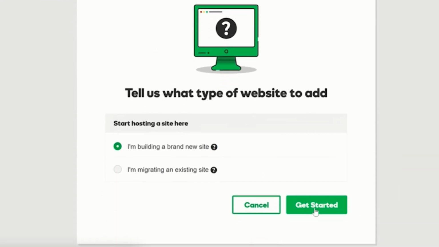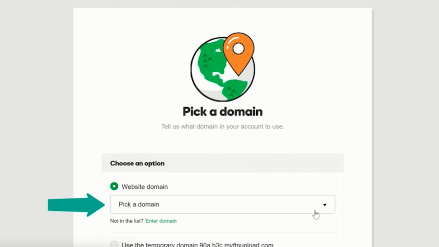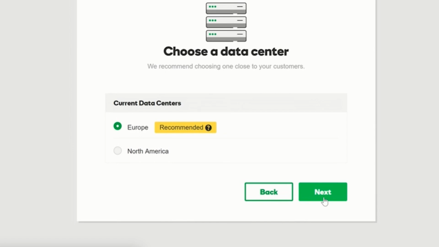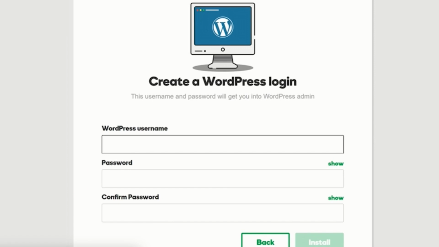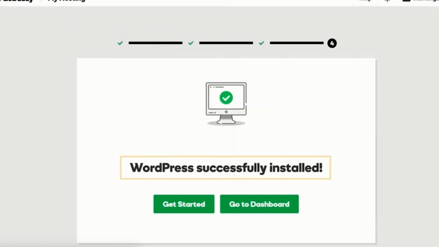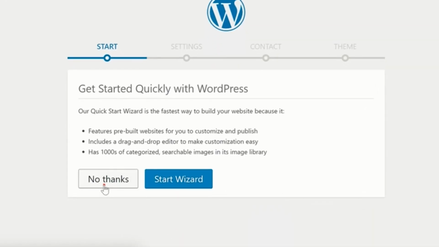Okay, I will click here and then click get started. Now simply select your domain and click next. You now need to enter a WordPress account and password. You will need this to log into WordPress. So I am going to enter my name and password and then click install. Okay, so WordPress has been installed. Now let's click get started. Then no thanks, then alright.